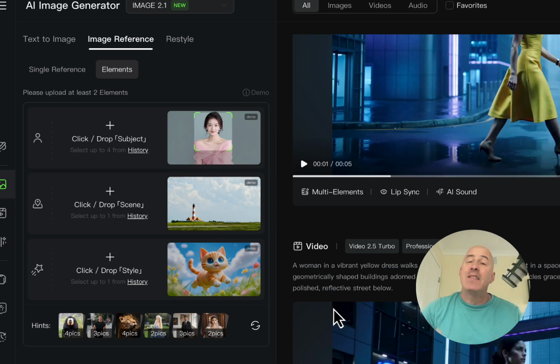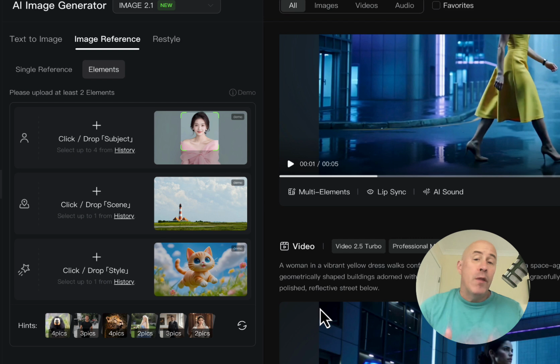Kling has updated their multi-AI image model, and we're going to see if it really holds up to the other options that are out there. But first, let's test it out and see what's here.